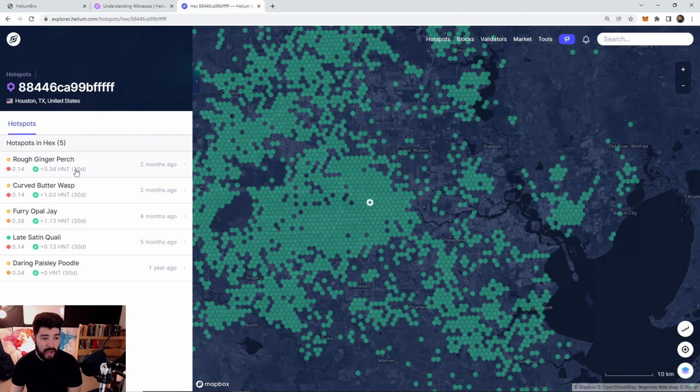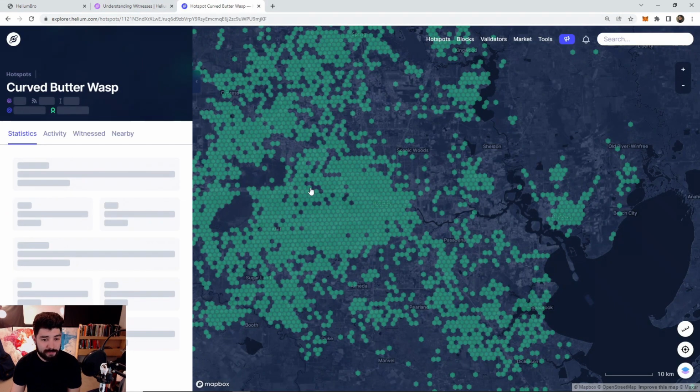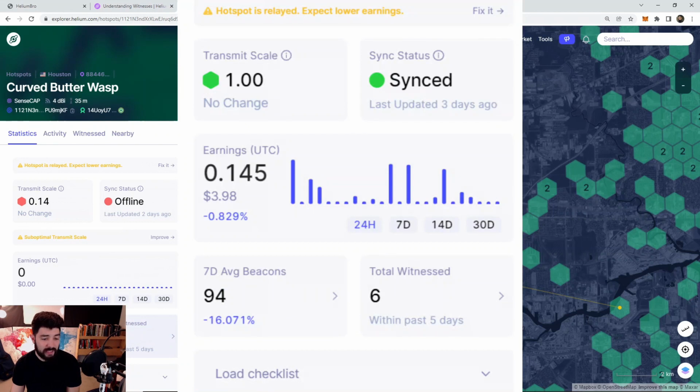And so that's how they're calculating when you log into your app or the Explorer app and click on a random hotspot. It'll show you here that it says total witnessed 6. Right, so that is 6 in that 5-day period.